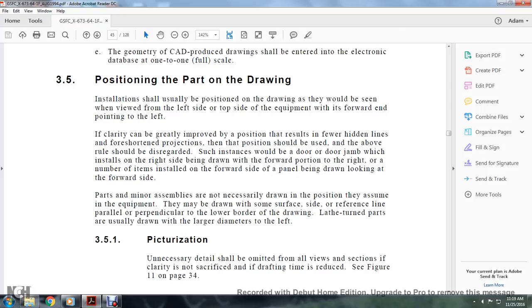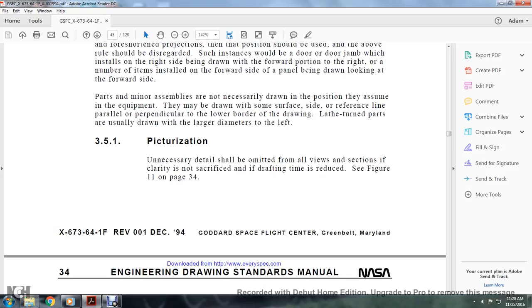Parts and minor assemblies are not necessarily drawn with the position they assume within the equipment. They may be drawn with some of the surface inside and the reference line parallel or perpendicular to the lower border of the drawing. Lower last turn in parts that are usually drawn with larger diameters than the left.